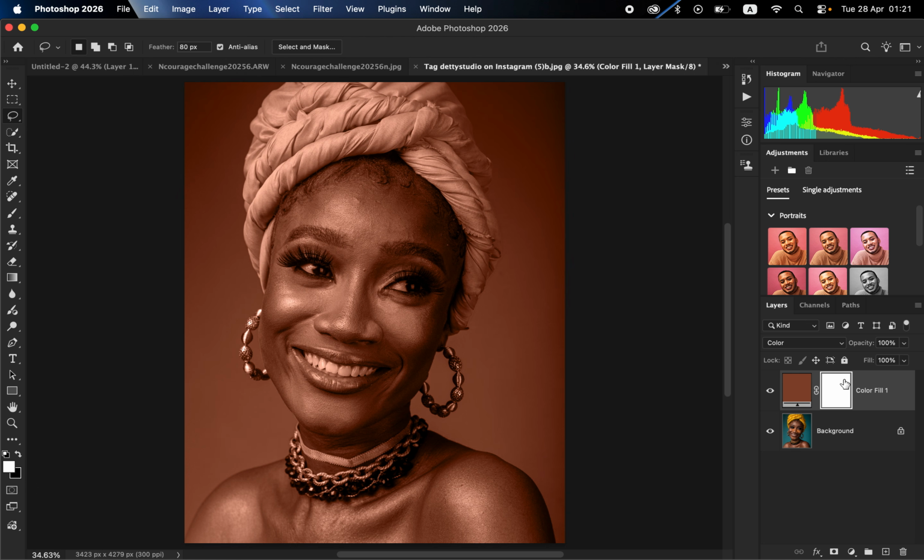So just come to this white layer mask and press Ctrl I on the keyboard, or you can use Command I on the keyboard to invert this effect. So press Command I. For Windows, you can use Ctrl I on the keyboard to invert this effect from affecting the overall image. So Command I, and that is going to hide the color from affecting the overall image.